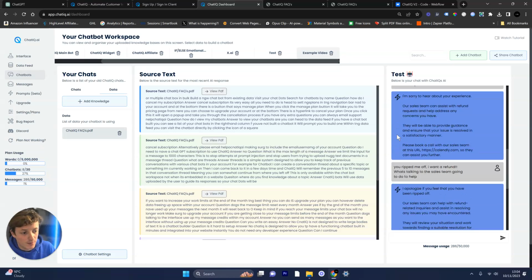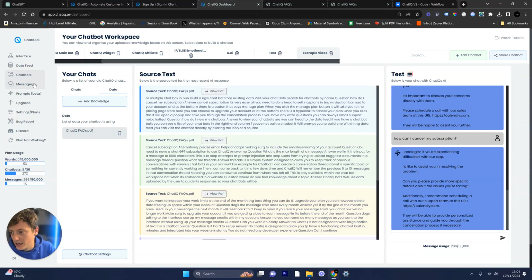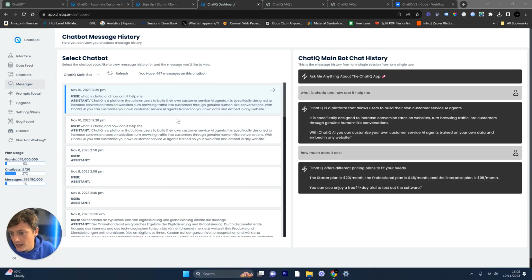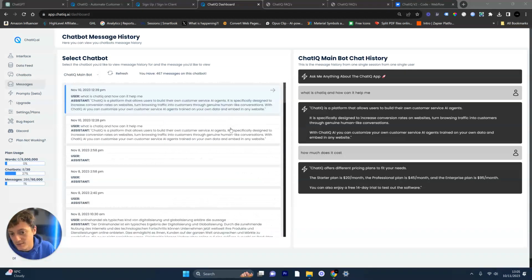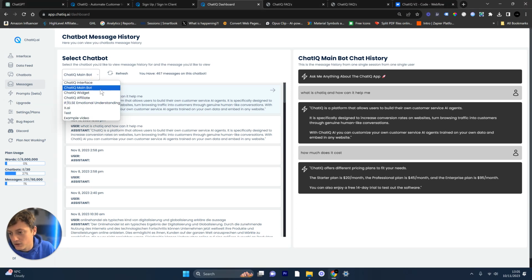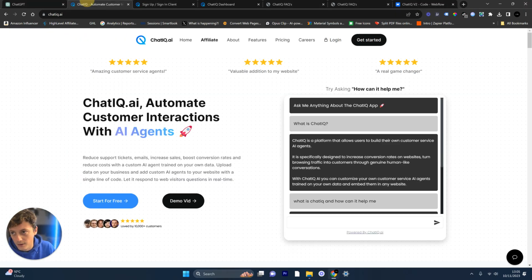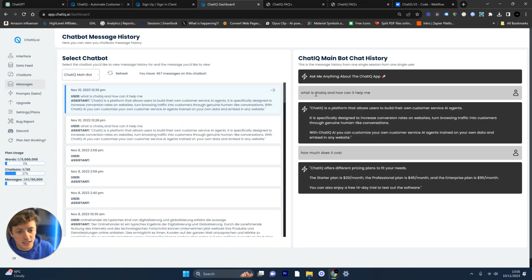But what if you want to actually now see what people are messaging your chatbot? Well, all you need to do is head to the messages section, and you can see all of the different conversations that people are having with your chatbots, and you can see if there's any information that you need to change on your website. For example, here I have the main bot on my website, which is this one here. I can see someone's asked, what is ChatIQ, how can it help me, and how much does it cost? So I know what questions people are asking.